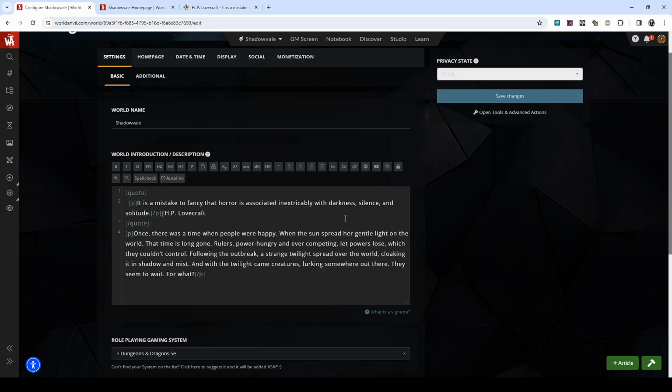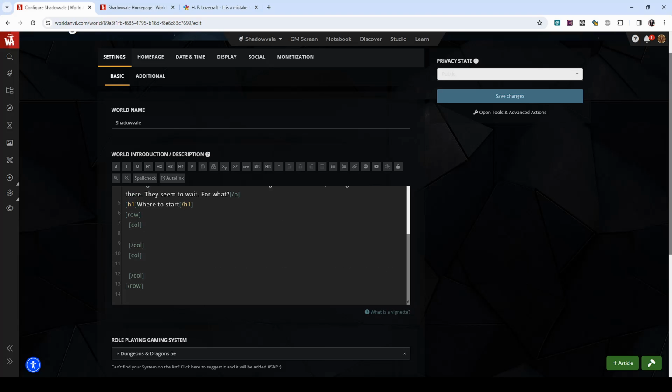A very simple layout will start with a quote that suits your world, followed by an introduction paragraph. Ideally, this will be a brief description of your setting. Think of the description of Discworld, where you learn about the turtle and the elephants. Below, add a headline like Where to Start and create an empty column framework. If you want to, you can create empty links inside the framework. This is where your introduction articles will live.